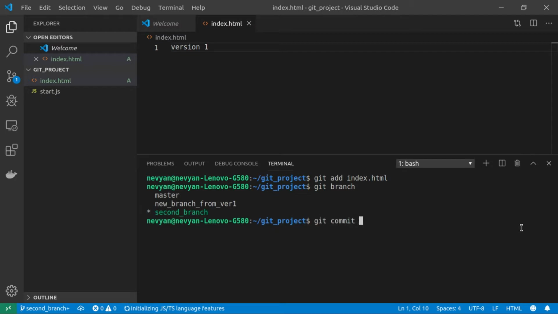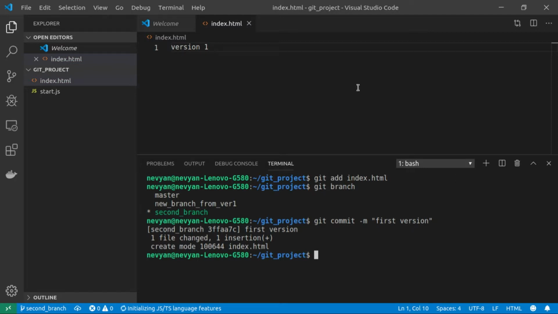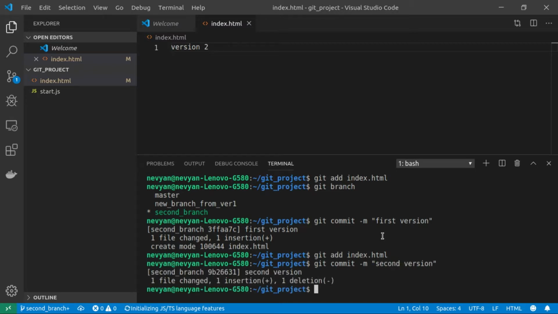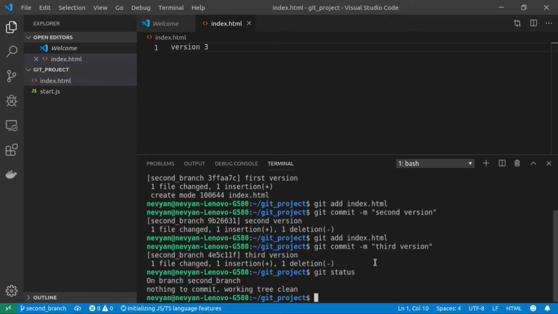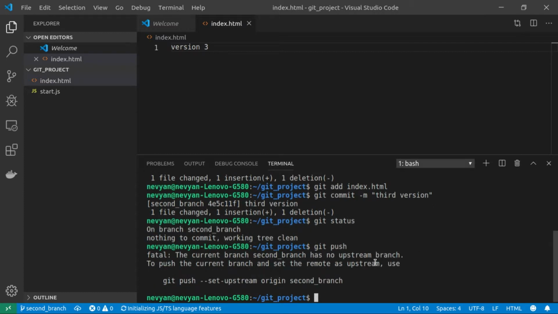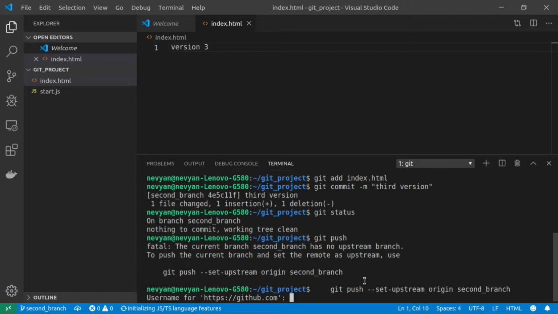Let's commit the change. Git commit, I am first version. Then we'll do a second version of the file. We save. We'll repeat adding the changes, and here a second version and a third version. And now we are ready to push the changes. We'll push them in our newly created second branch.